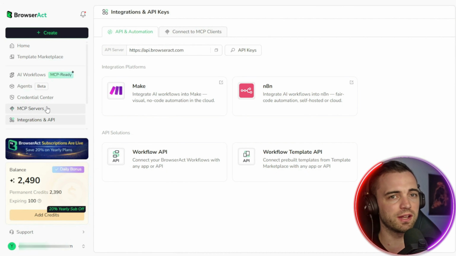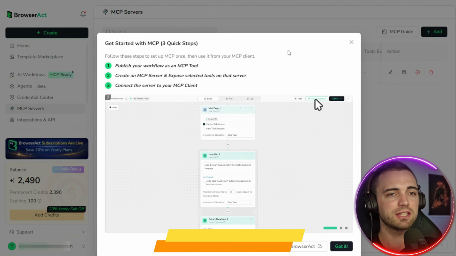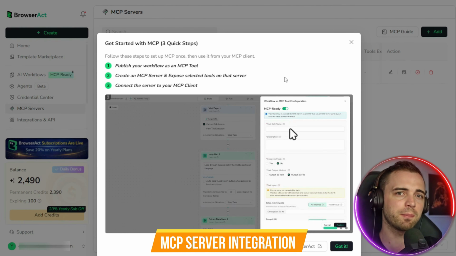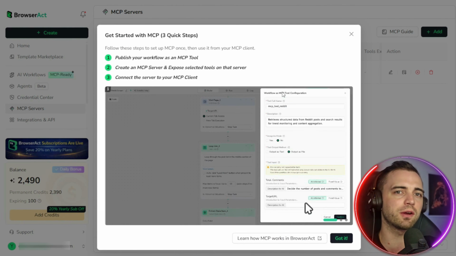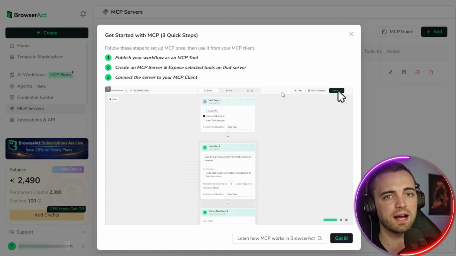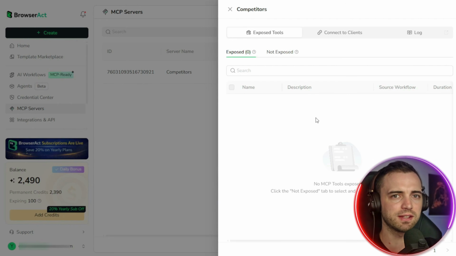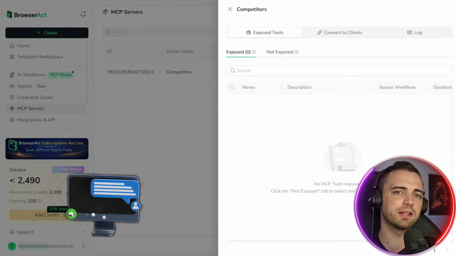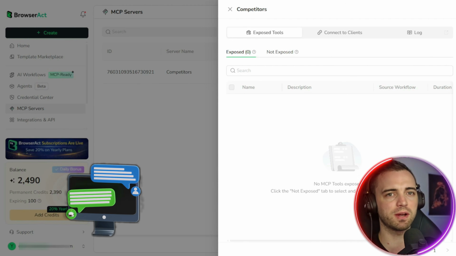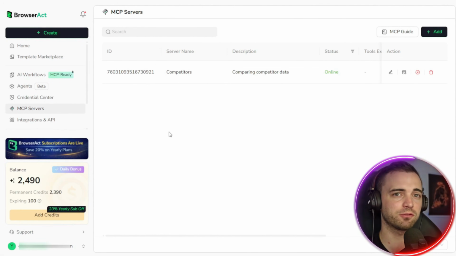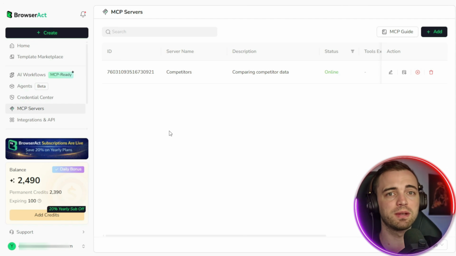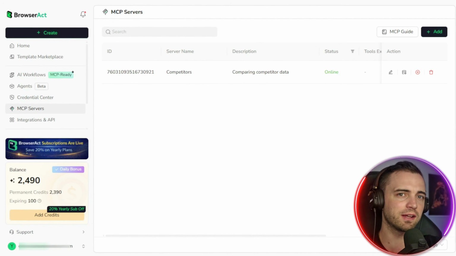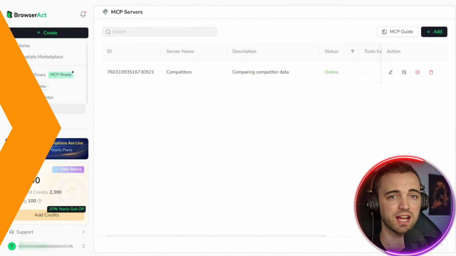And here's something really interesting. They support MCP server integration. That means you can run BrowserAct workflows directly inside tools like Claude or ChatGPT. So you can literally mix AI smarts with real-time web automation. So that's a game changer for research agents, automated lead gen systems, AI-driven market monitoring, and custom internal business dashboards. It turns AI into something that actually interacts with the web, not just chats about it.